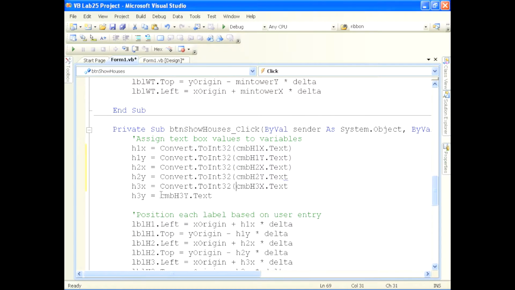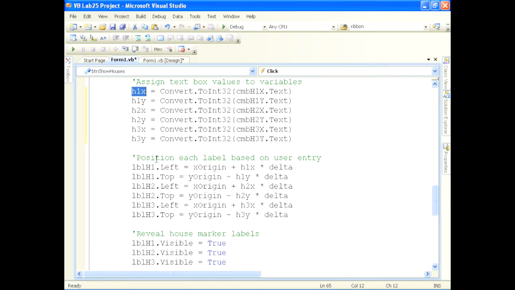In fact, let me just do it this way. Let's close this, and then I'll put the closing parentheses at the end of each one of these. So whatever the value is in the combo box, assign that. We're going to convert that to a number and put that in h1xy, h2xy, h3xy. Once I have that, let's position each of the different labels based on the user entry.